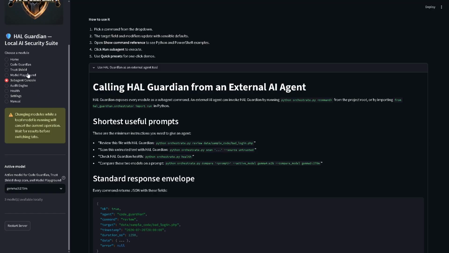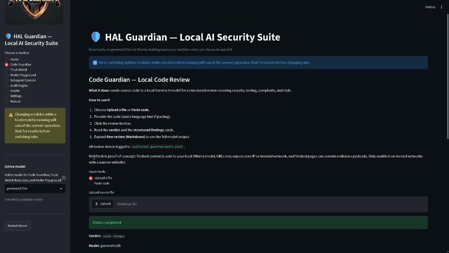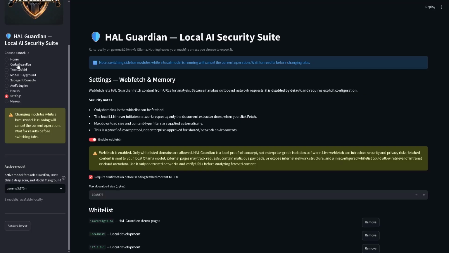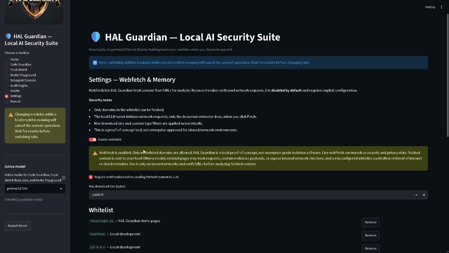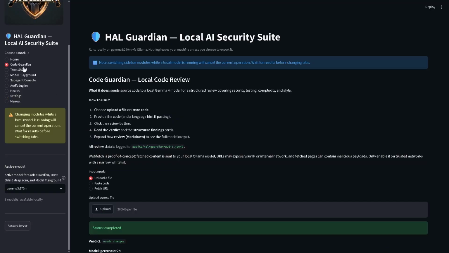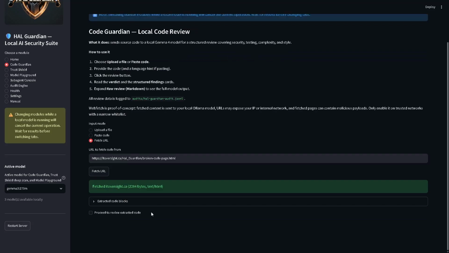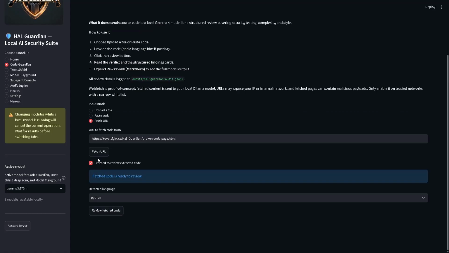Let's look at web fetch in action. We go to settings and make sure that web fetch is turned on. If it isn't turned on, CodeGuardian and Trust Shield do not have web fetch active, and you will notice that a very large message comes up explaining the security risks. But let's web fetch. If we fetch a URL, and I have on my website as the default a broken code example, we can fetch that URL and look at it, and now it will detect it was Python and it will review it.